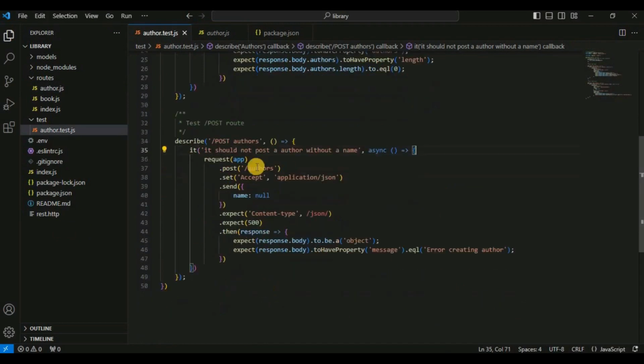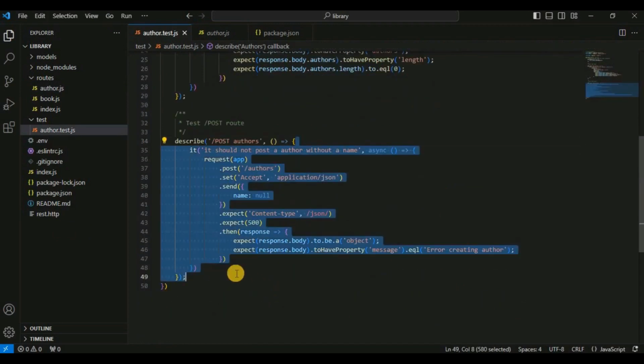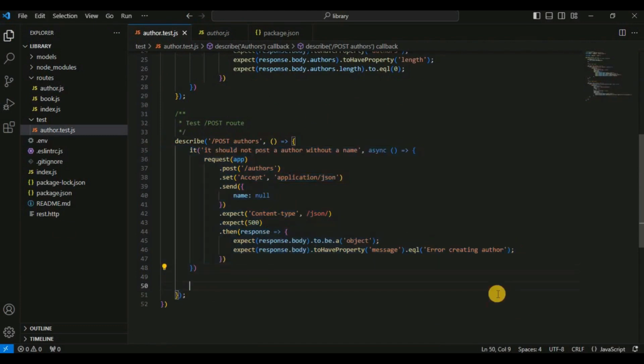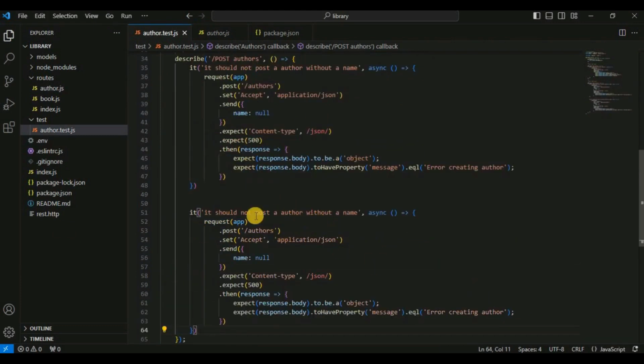Okay. Next, I will test the successful creation of the author. So it should post the author. For the name, I will provide the test author. Accept, and it will be 200, and the response will be the object, and the response doesn't have the property message. We have the property name instead of the message, and the name will be the provided name.